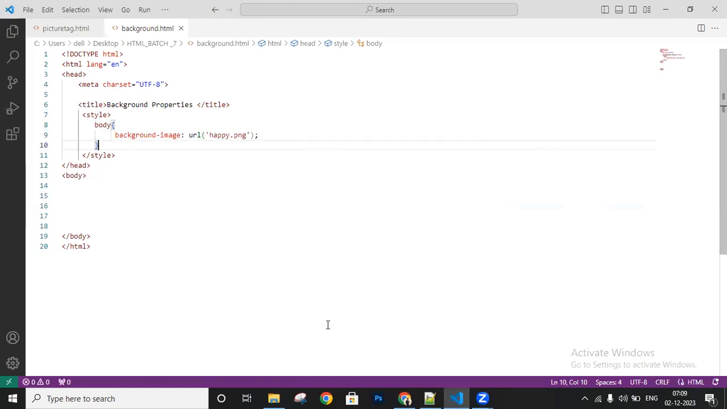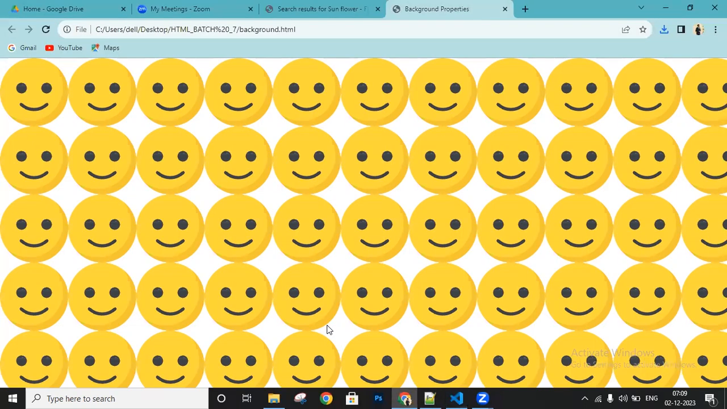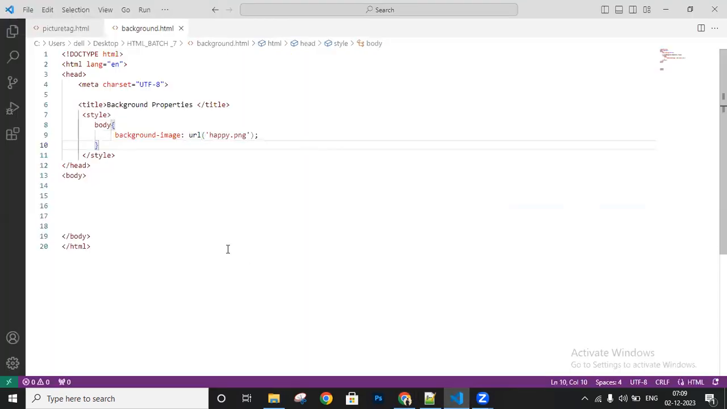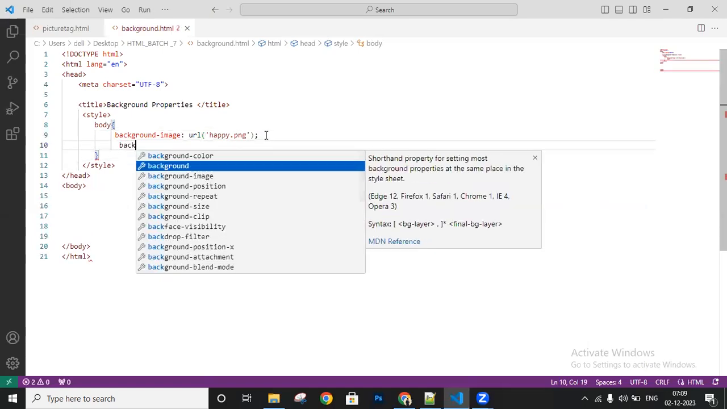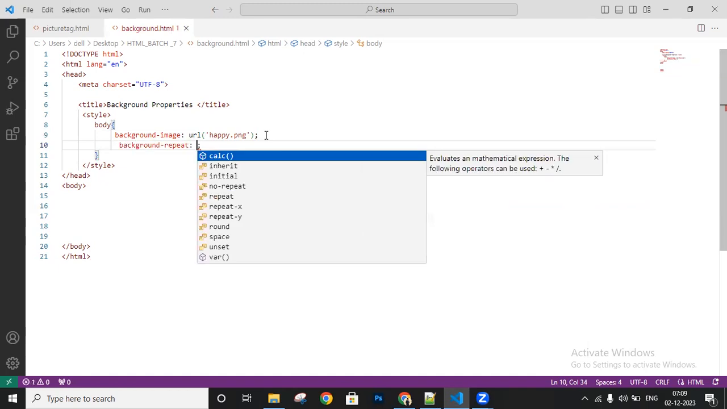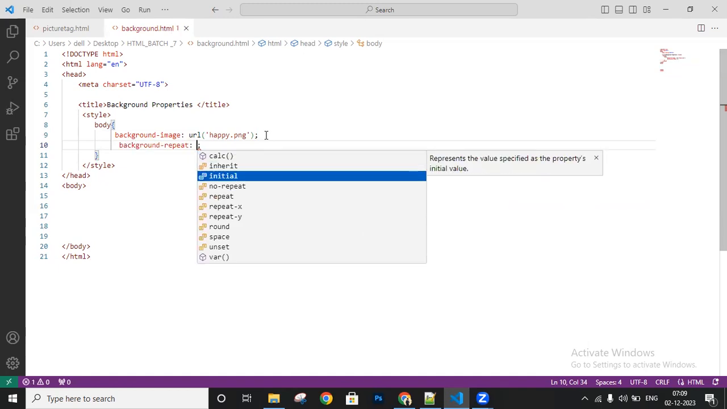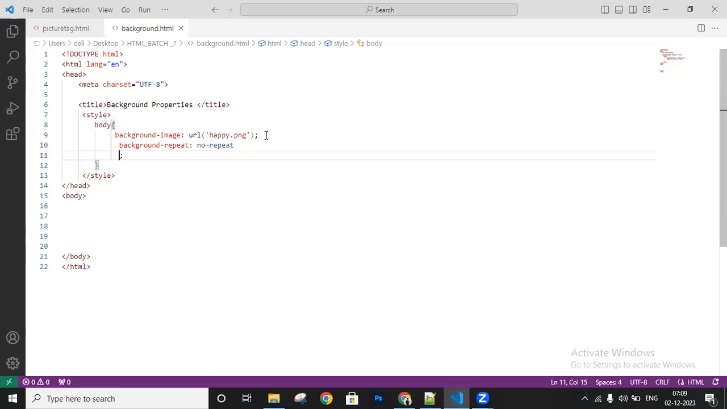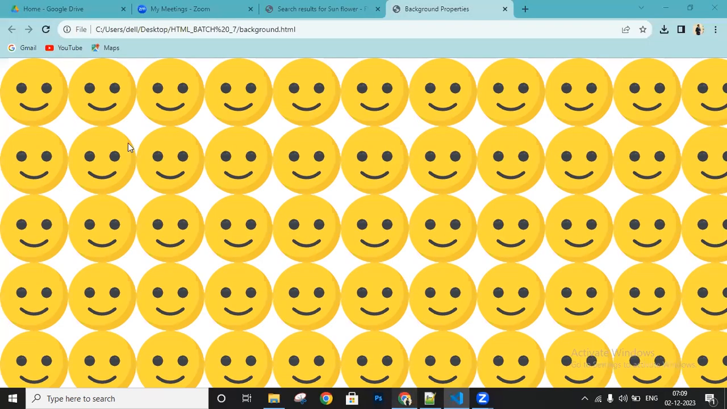Right click, open in default browser. Okay, so here we go. We have a repetition of this image. In order to avoid this repetition of a background image, we have a property called background repeat. So background repeat is a property to avoid the repetition. We write background repeat equal to no-repeat, which will avoid this repetition.